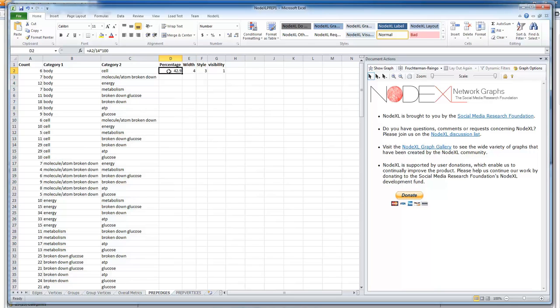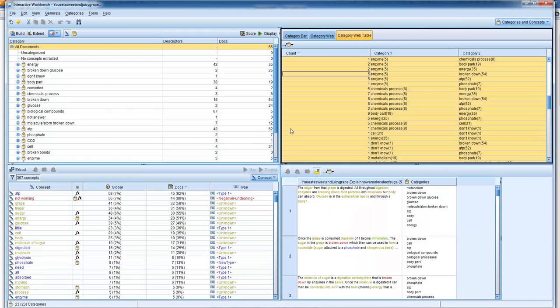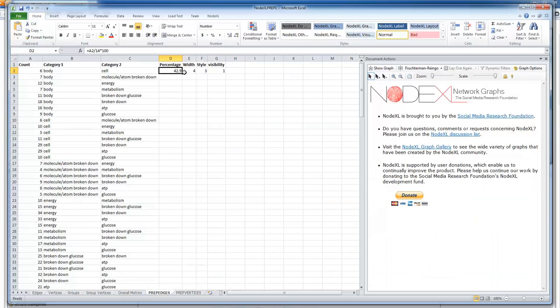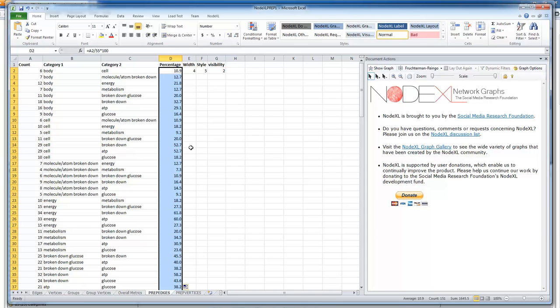Although the default is A2 divided by 14, we need to go back to our interactive workbench to see how many documents we have in this specific case. So I have a total of 55 responses. So I go back to NodeXL prep and I change this formula to read the count divided by the total, which is 55 responses, and this will give me the percentage of responses shared by these categories. And then I will fill in the rest of this column by double-clicking on the edge of the cell.